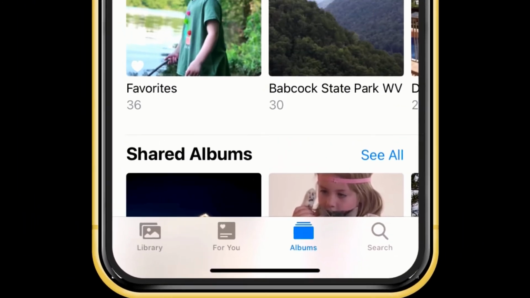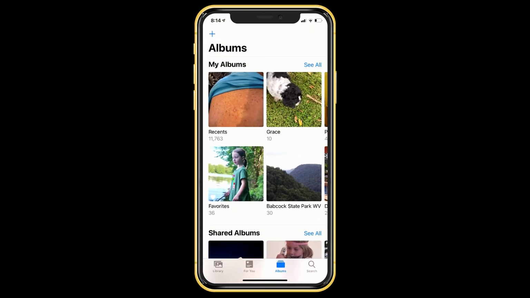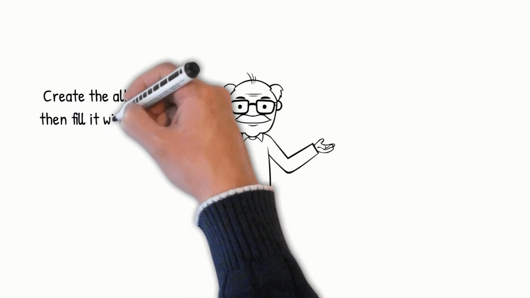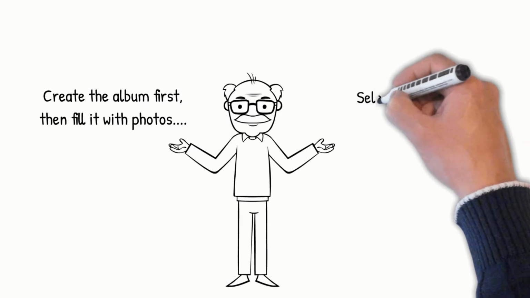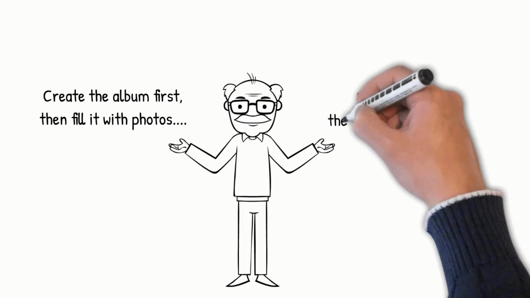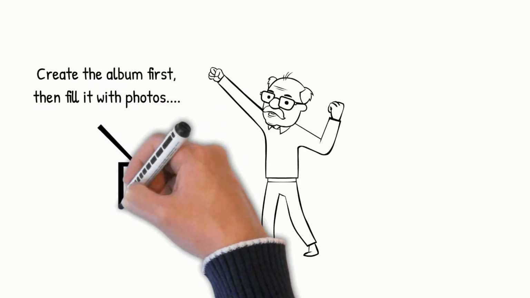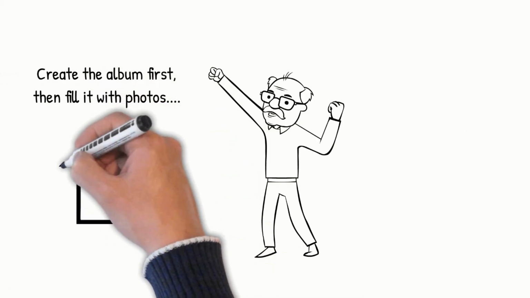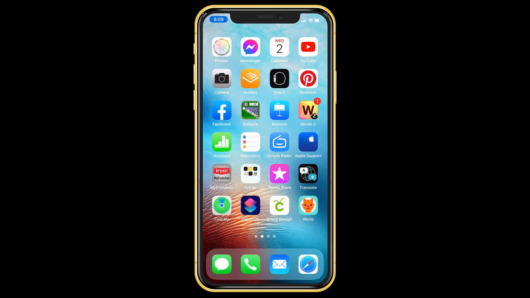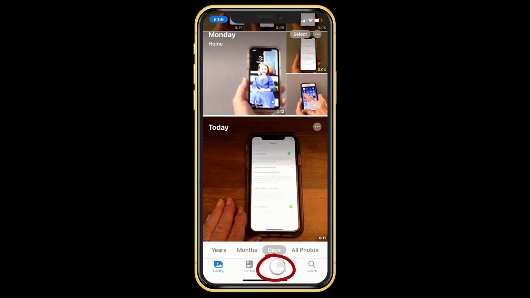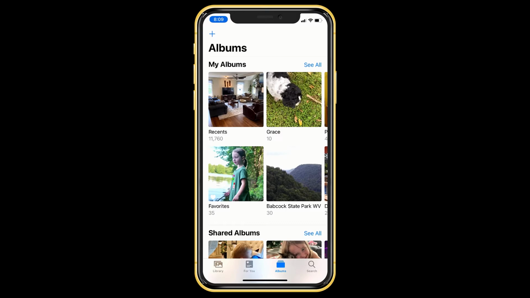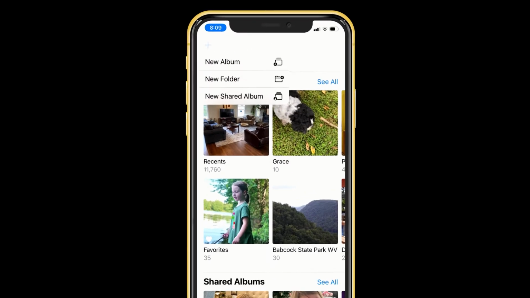There are a couple ways to create an album, both shared or private. You can create the album first and then fill it with photos, or select photos and then create the album. I'm going to walk you through creating an album and then filling it with photos. Tap on your Photos app and then tap Albums. See the plus sign up at the top left? Tap that and see a couple of choices.